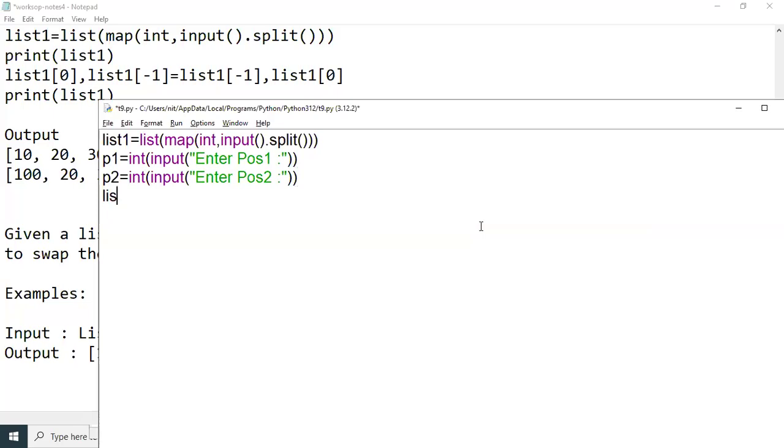Okay, then I'm saying list1 of P1 minus 1 comma list1 of P2 minus 1 equal to list1 of P2 minus 1 comma list1 of P1 minus 1. So then this is after swapping.